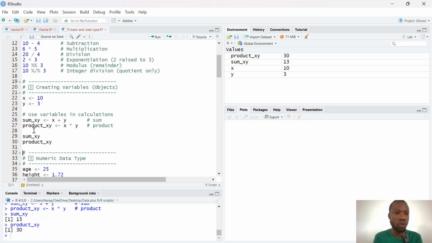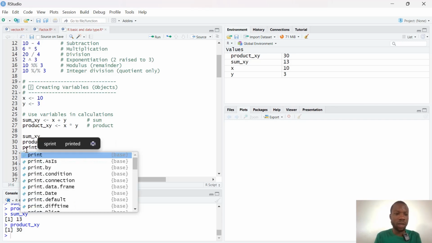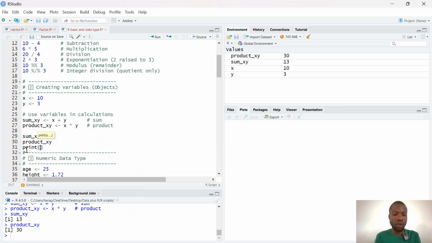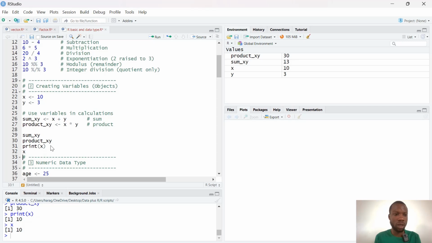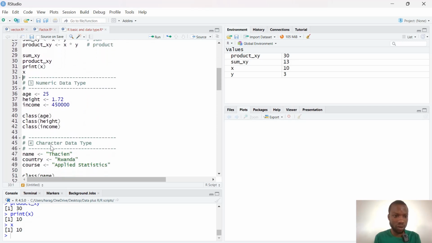Also, to get the result, you can type print. If I generate the object x, I can print x. Or you can even type the name of the object and then run. There is no need to add print, so print is optional. It is up to you to choose whether to type print or not, and you see that I'm going to get the result.